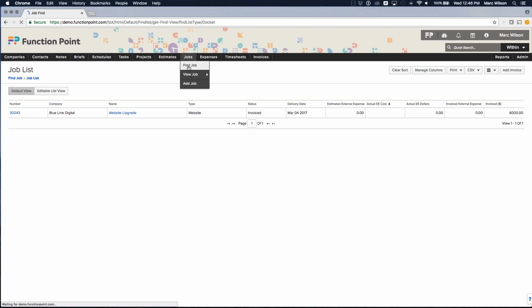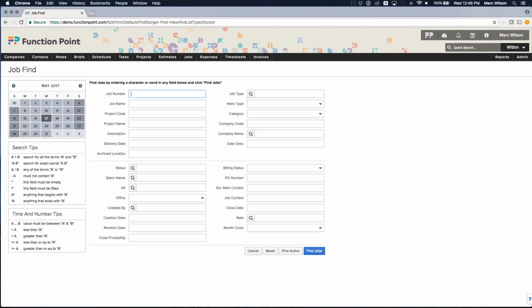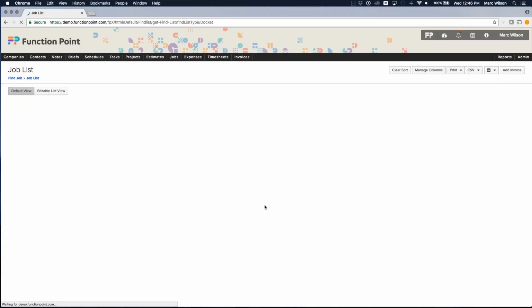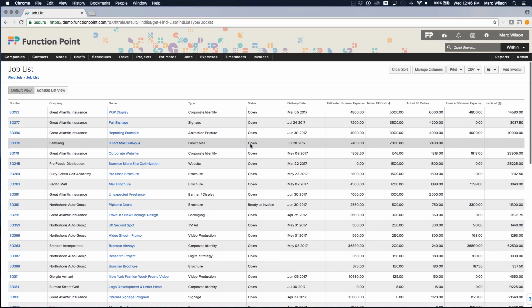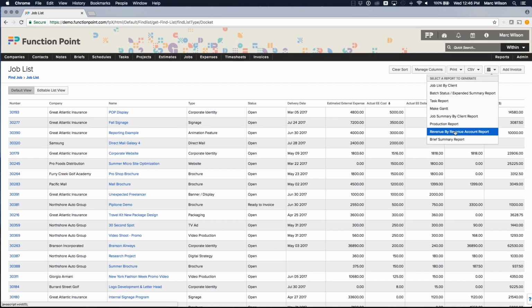So what I'm going to do is pull up a list of jobs. I'm just going to select Find Active. From the jobs list, up at the top right, there's a little report icon. And there's a report here called revenue by revenue account. Now, this isn't 100% ideal, but it can help out. So I'm going to select the revenue by revenue account report.